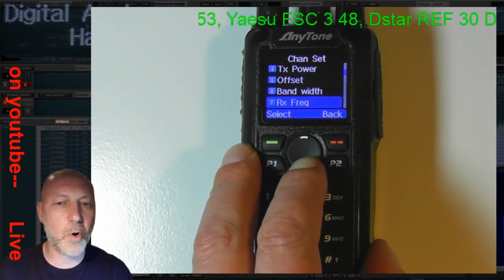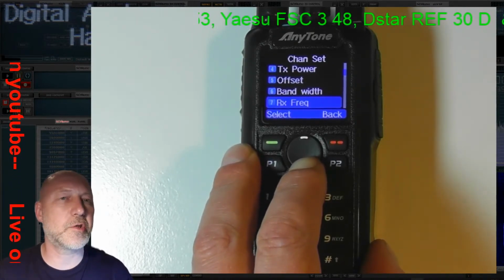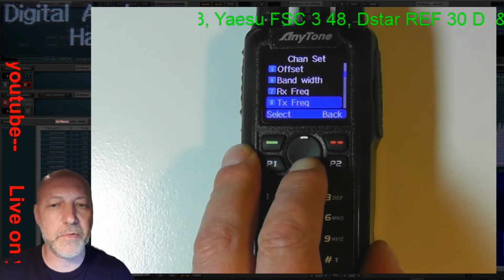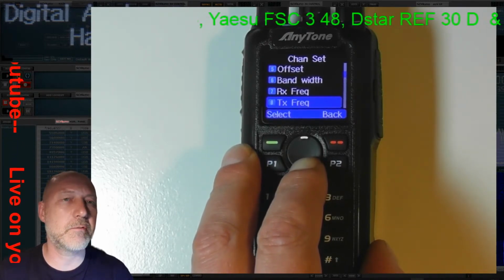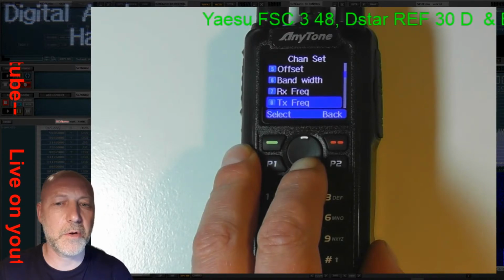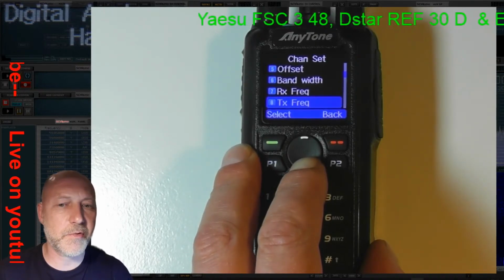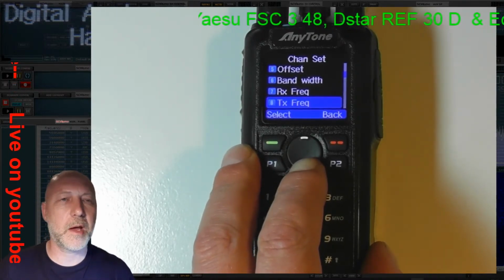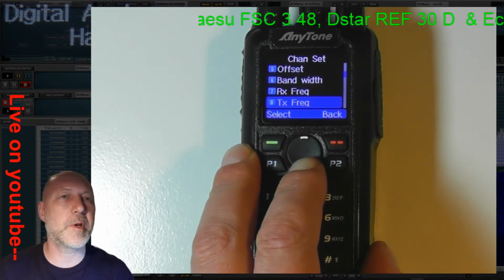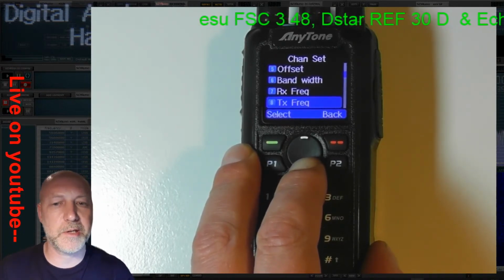Bandwidth, you can do wide or narrow. If you're in digital, it's fixed, I believe. Transmit frequency, receive frequency. So if you're on a simplex frequency, they'll both be the same, and if you're on a repeater, they'll be different if it's a duplex repeater.